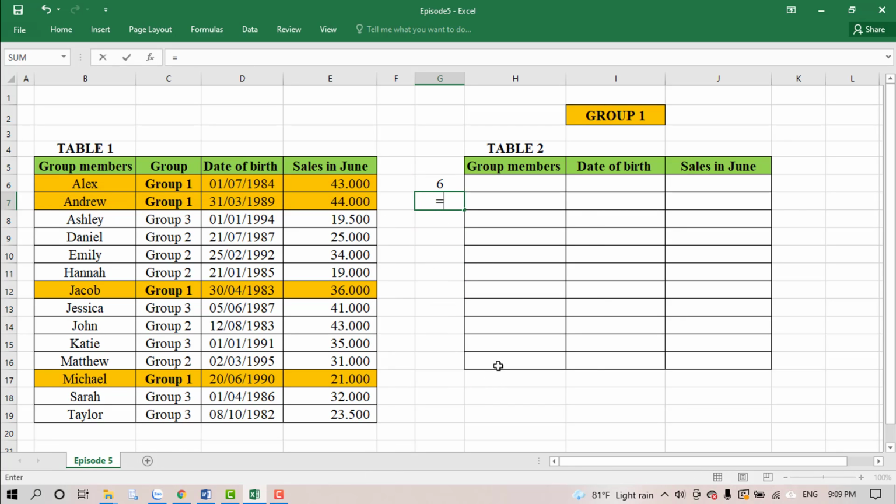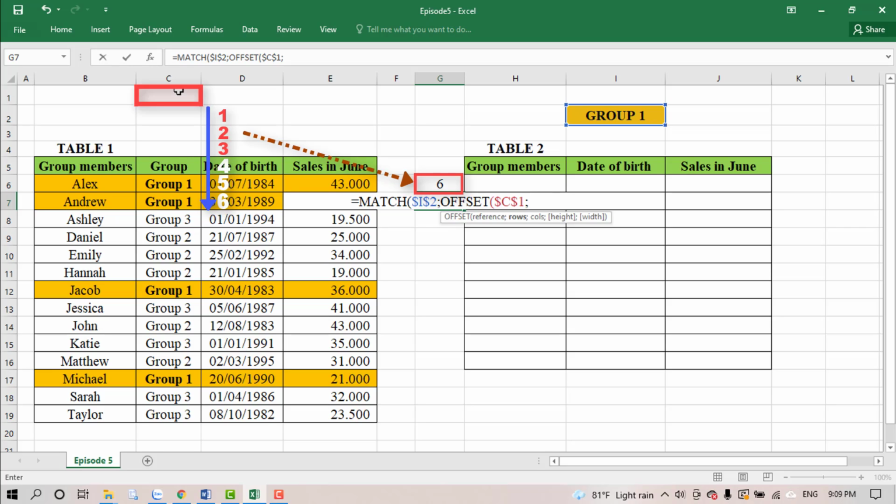Specifically, type match, lookup value, press F4, offset. Reference is C1. Press F4 to fix the reference. Number of rows to move up or down from the reference: in this case, the number of rows to move from the reference is 6. So, to A6.